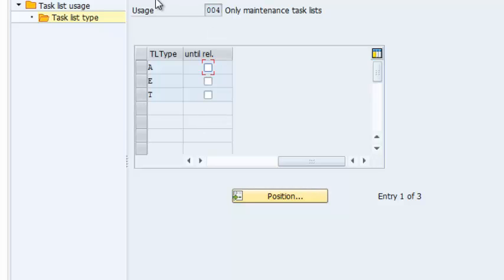So we're going to move on to the next video, where we're going to learn how to maintain control key. These are keys that are used to define the business functions that an operation will have as it goes through the process. So we are going to see how that is set up.